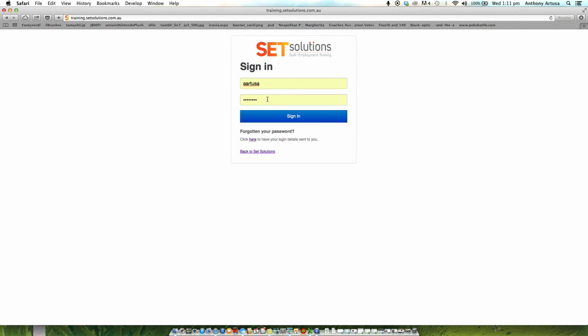Now, the password field is case sensitive, so if there are capitals and lowercase letters in the password provided to you by your trainer, you will need to type capitals into the password field. So go ahead and type in your username and your password here and here. And once you've typed those, hit sign in.